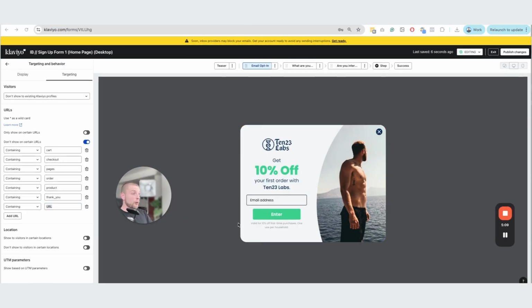Now, some rules for your pop-up forms. You never want to ask for their first name or ask for anything other than their email address in that first step.